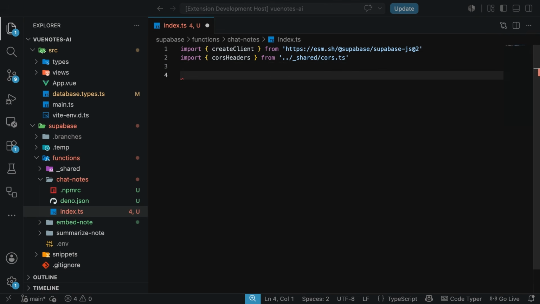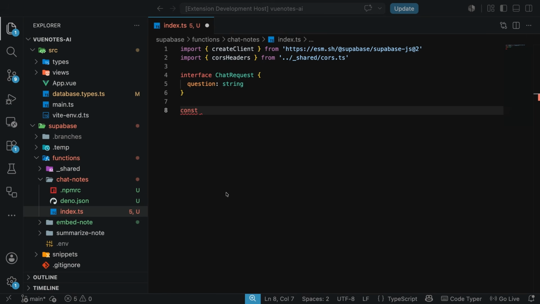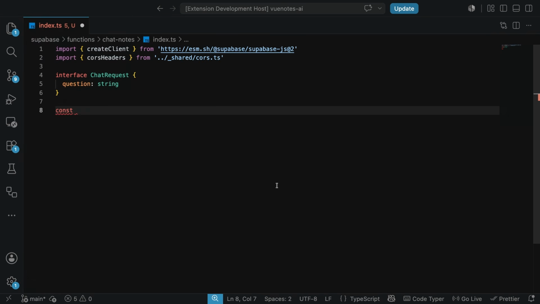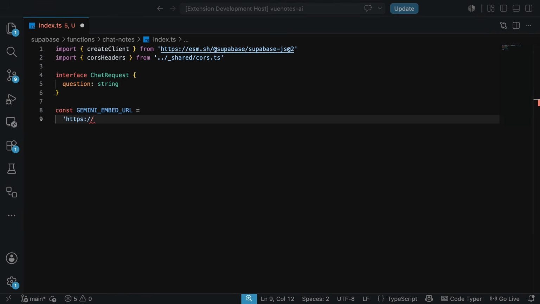And then we're going to have the interface for the chat request, which is going to take the question of type string. Now we're going to have the Gemini embed URL. So let me just collapse this before we continue. This URL is going to be generativelanguage.googleapis.com, and we have the /v1beta, and the model we are making use of is the Gemini embed content, or one embed content like this.